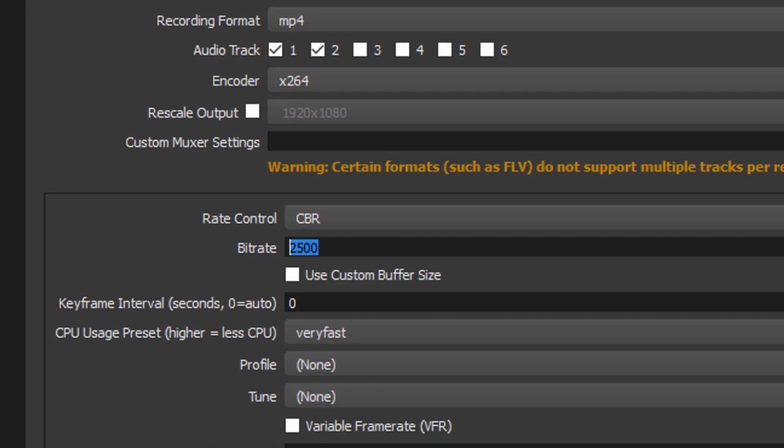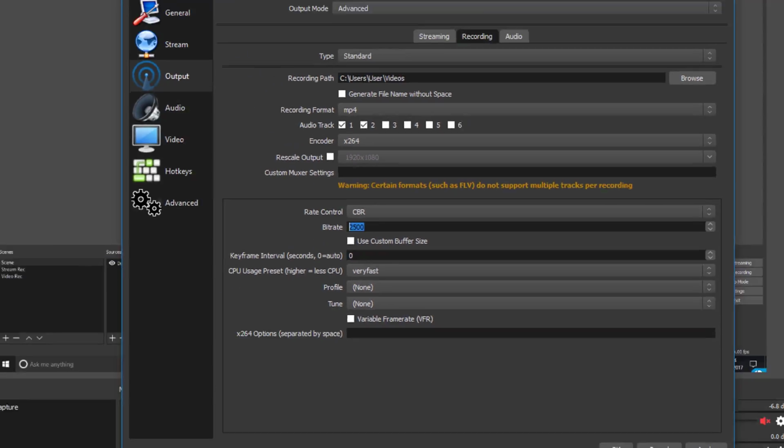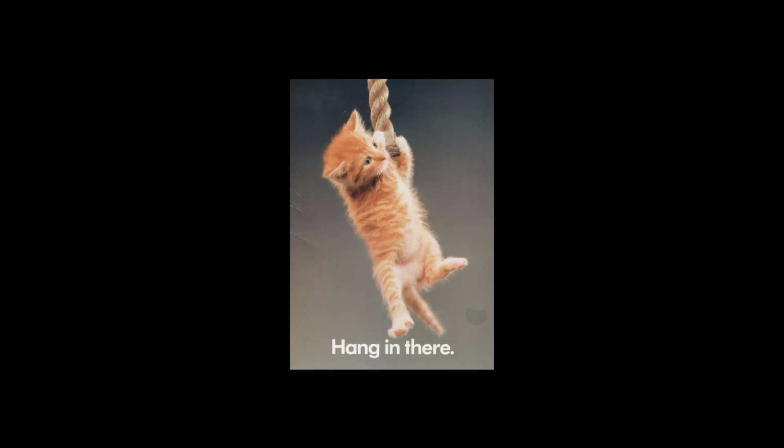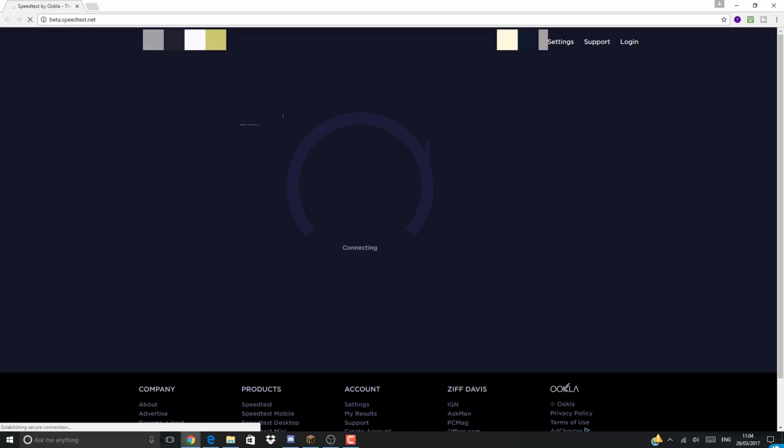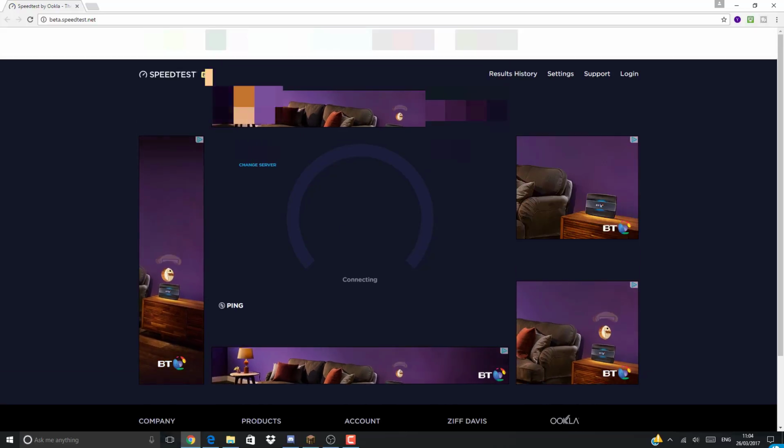Now this is completely up to you, depending on your Wi-Fi. So let me quickly show you guys my Wi-Fi. So guys, if you go onto speedtest.net, I'll leave it in the description down below. You can see how fast your internet goes.